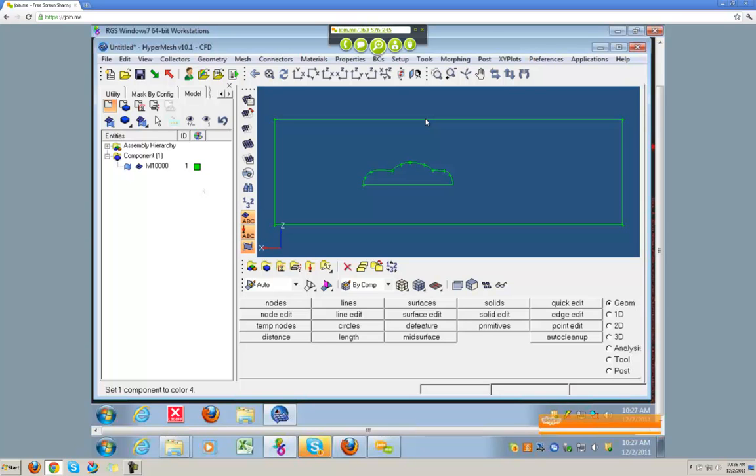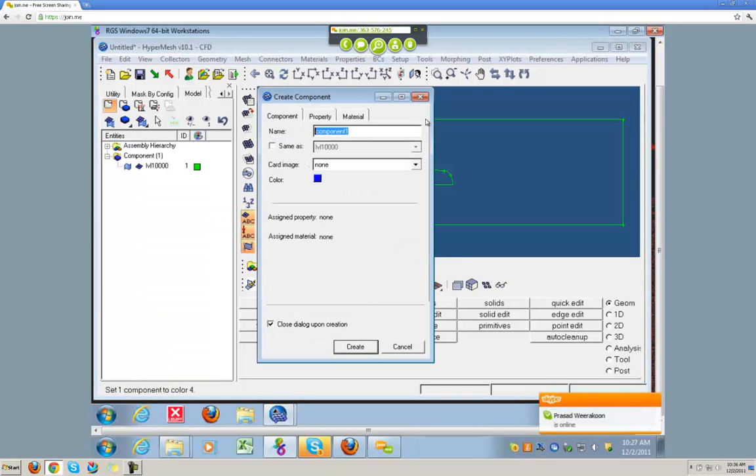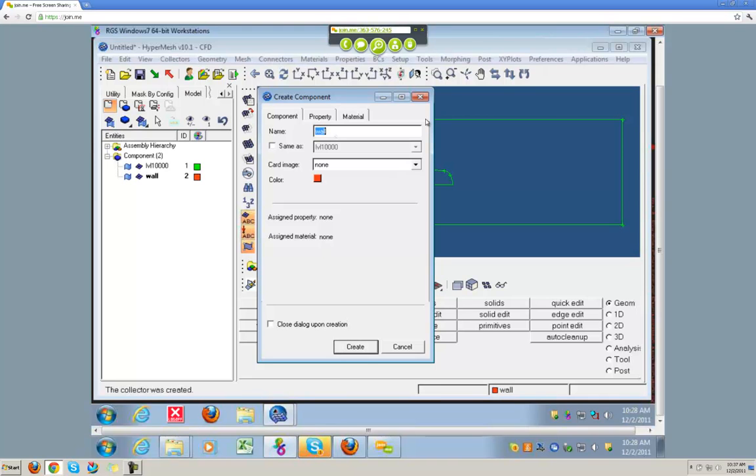All right, so now we're going to make some new components. And so just right-click in here, you say Create Component. And the first one we're going to call Wall. And we'll make that one, try to make something visible. I'm going to uncheck this box so I can just keep making them until I'm done. Body. We'll make this one green.